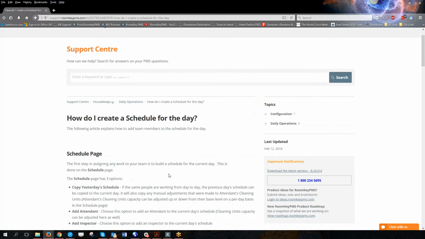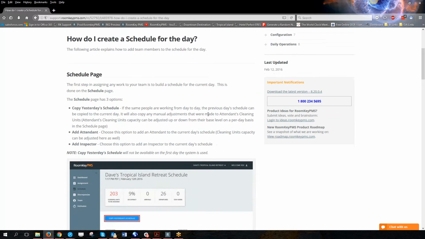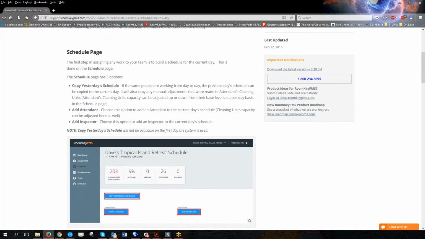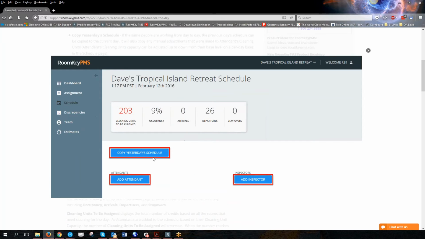Everything really for getting set up for the day is going to happen on the schedule page. And the first step, of course, to assigning any work to your team is you need to build a schedule for the day. So you need to say who is working today. There's 3 buttons that you're going to see here: copy yesterday's schedule, add attendant, and add inspector.